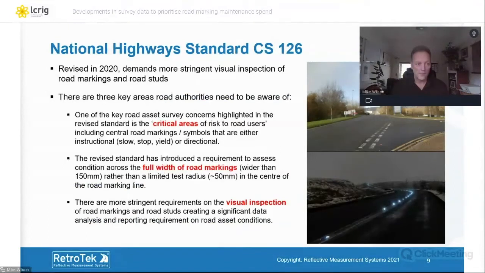So we mentioned also National Highway Standard CS126. That was revised in 2020, and it demands more stringent visual inspection of road markings and road studs, which means that there's more onus on us to actually take these measurements and visually inspect the lines as we're going around. The three key areas that road authorities need to be aware of are the concerns over critical areas that are a risk to road users. So, for example, central road markings, symbols that are either telling you to stop, slow down, or are directional, telling you which way to go when you're driving down the road.